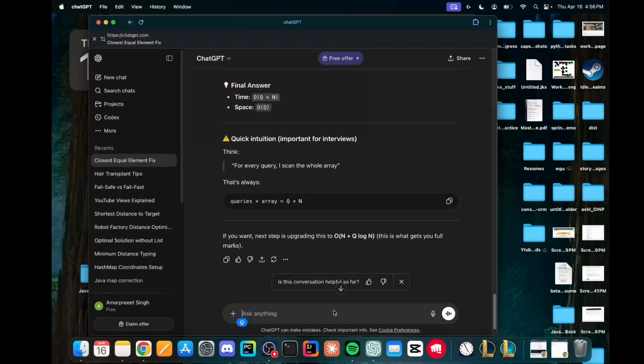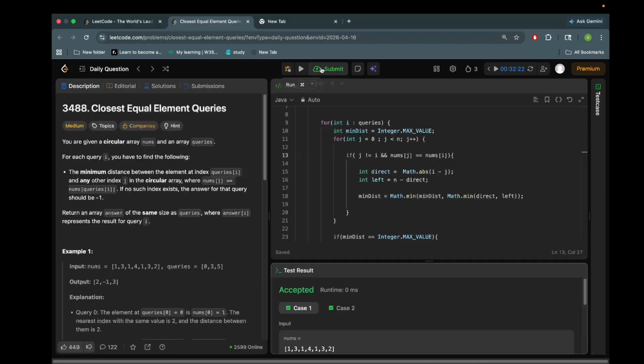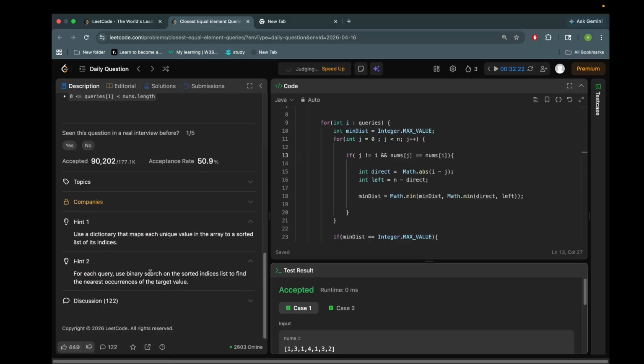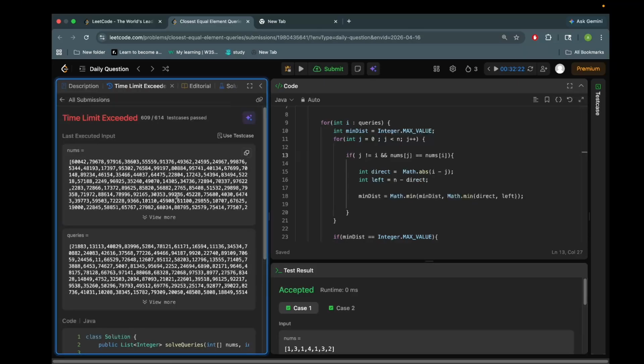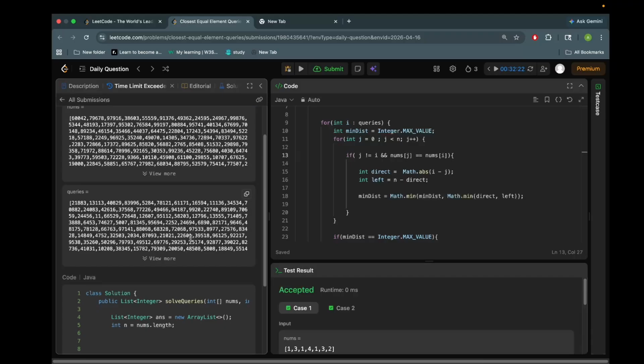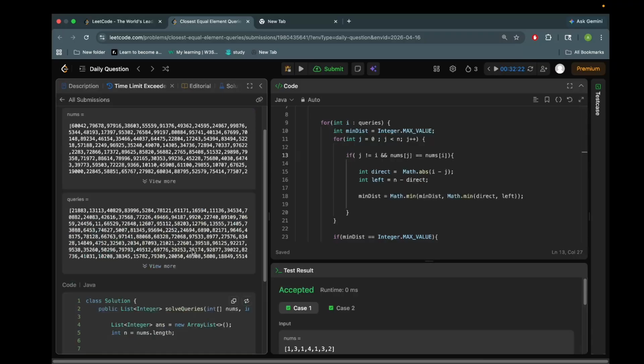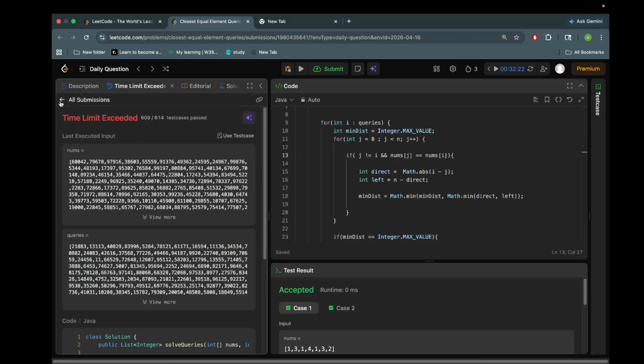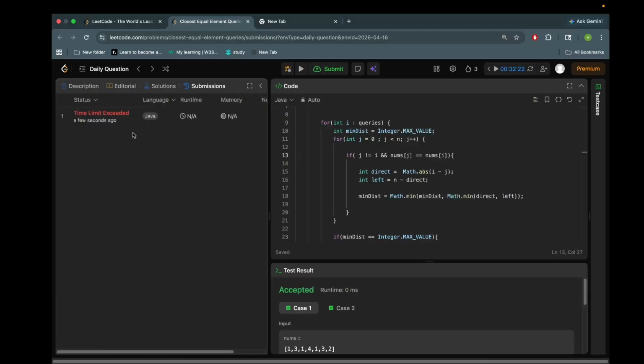Okay, let me submit it, because I want to see what we did. I think what this says is, oh, time limit exceeded, right? Yeah. So we've got to somehow shorten the case.